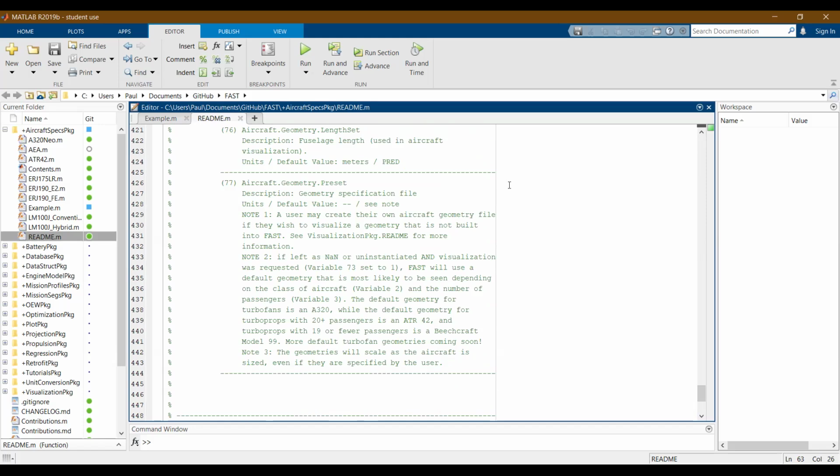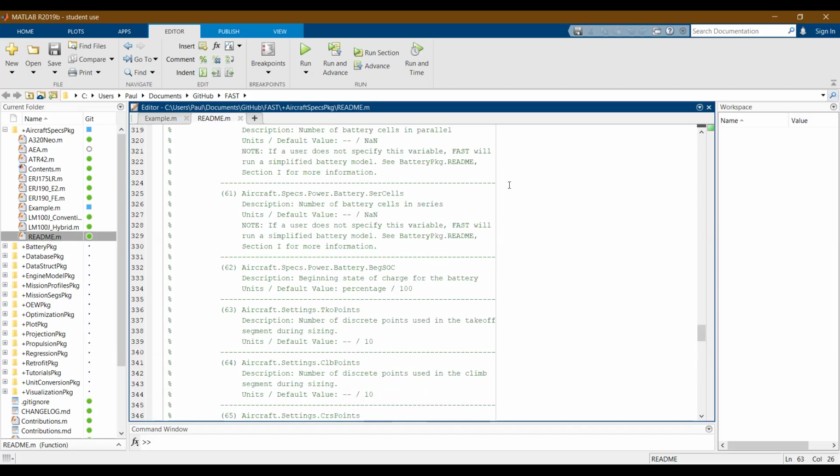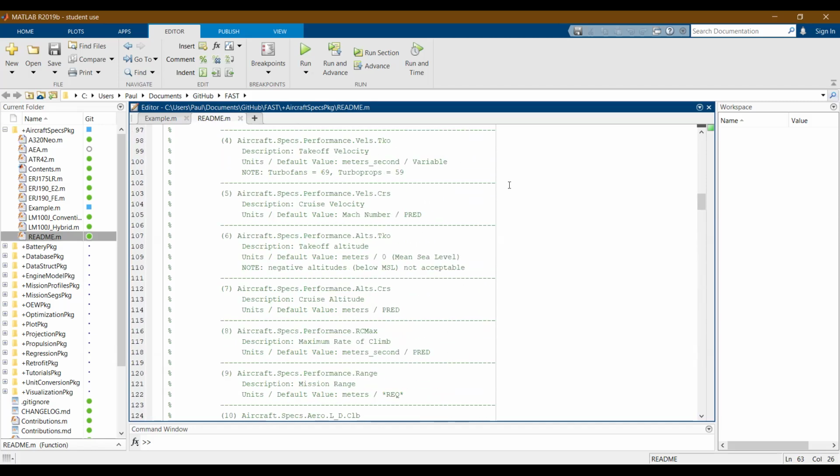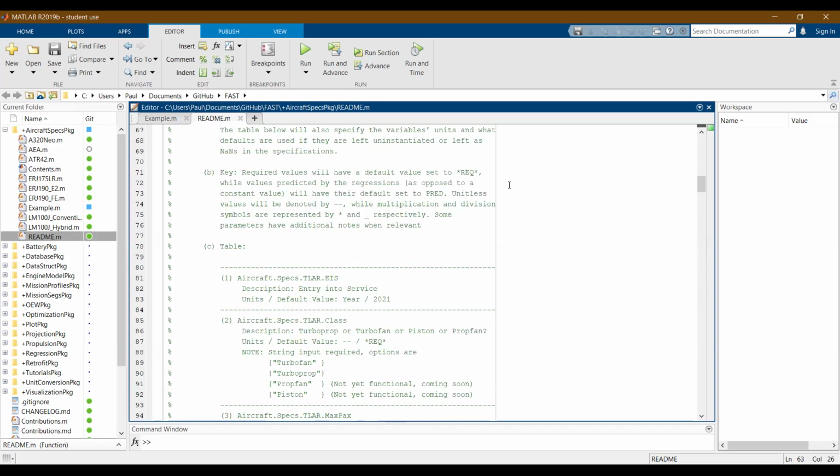A few videos ago, Paul, you said that there were only like 4 or 5 inputs we needed to run FAST. And that is 100% correct. All you need is 4 or 5 inputs. But we give the user a lot of flexibility to define additional ones as well. The reason we can provide the user this flexibility is that one of the distinguishing features of FAST is that behind the scenes, there is a historical aircraft database with over 400 different aircraft and over 200 different engines.